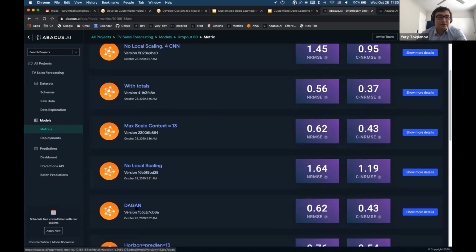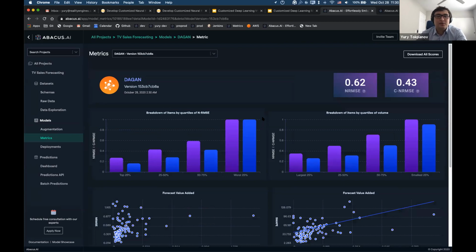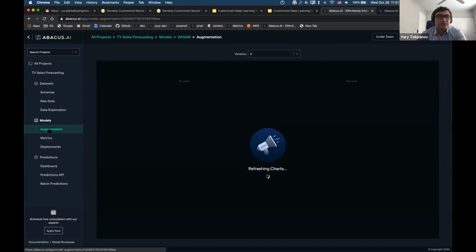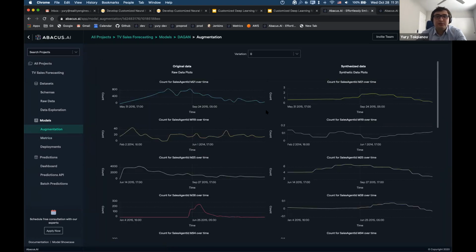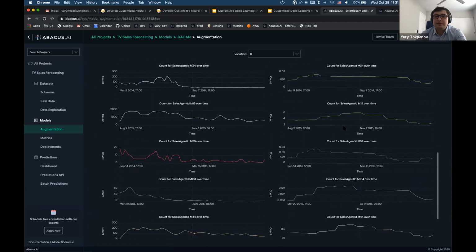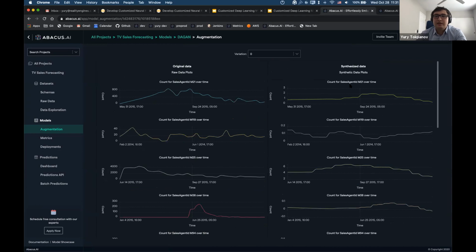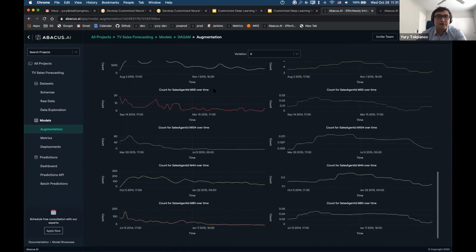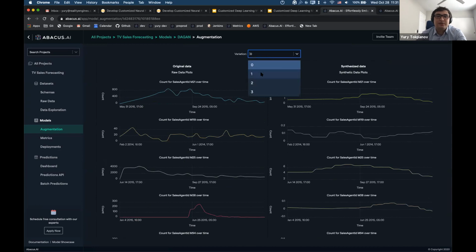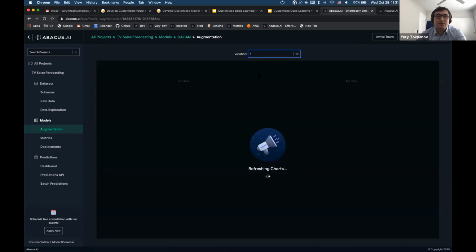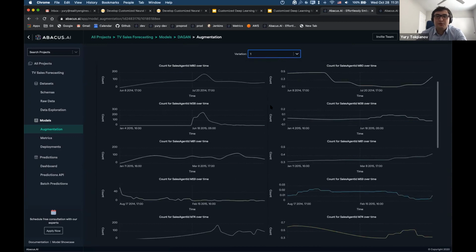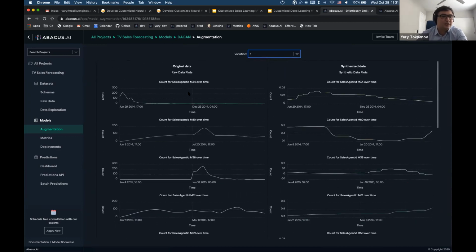I think one cool feature that I still want to highlight is data augmentation. When you click on the model that was trained with the data augmentation option, you will see an additional tab here called augmentation, and it will demonstrate synthetic time series that were generated based on the time series for each individual product. And there are even different variations of this time series. We provide four variations here. I personally find this feature very cool.